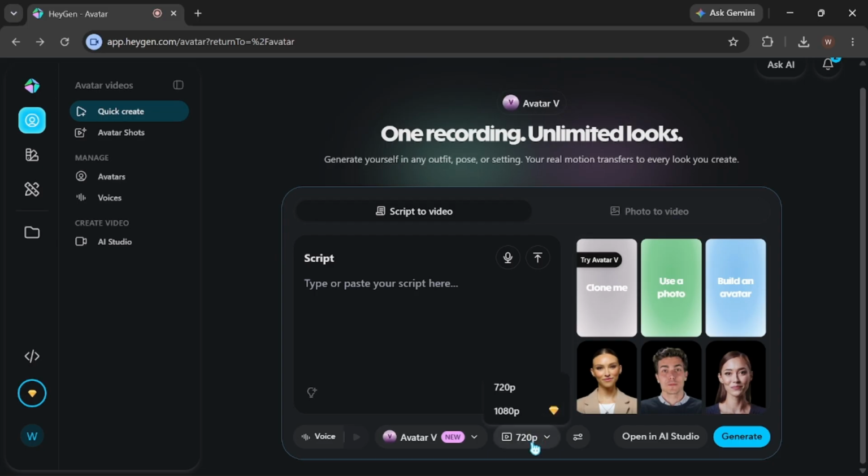Next, select the video quality. You can choose between 720p and 1080p. The 1080p option requires a paid subscription.